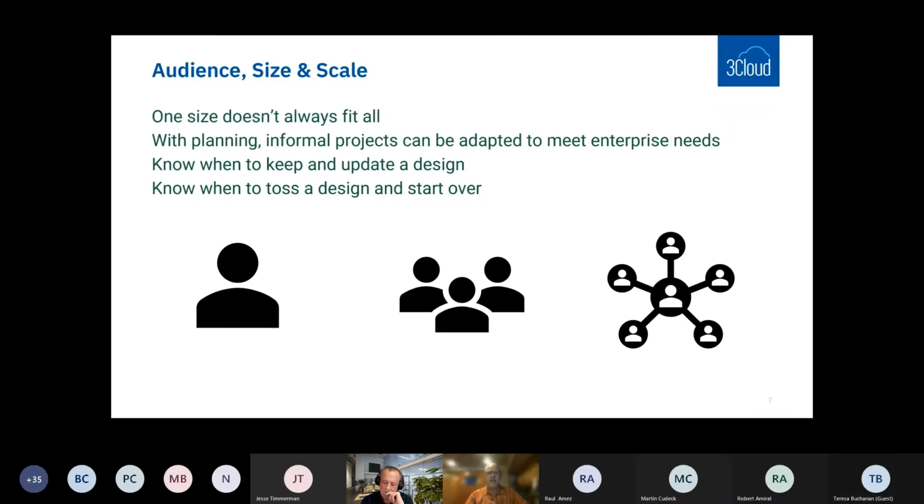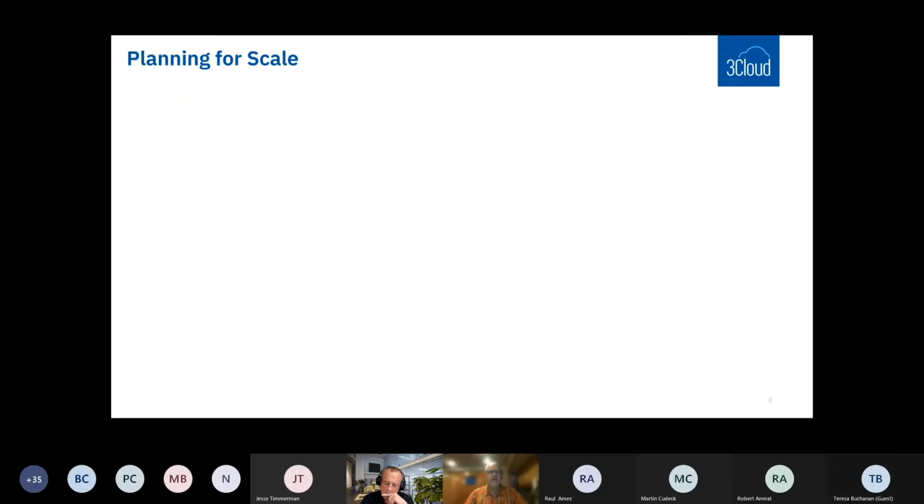With planning, informal projects, those ad hoc projects, can be adapted to meet enterprise needs or might serve as proofs of concept to help us build more durable, enterprise scale BI solutions. So the trick is to know when to keep and to update a design or when to toss it and start all over again. We'll talk about that just a little bit. So how do you plan for scale?